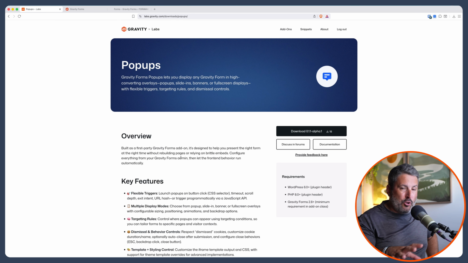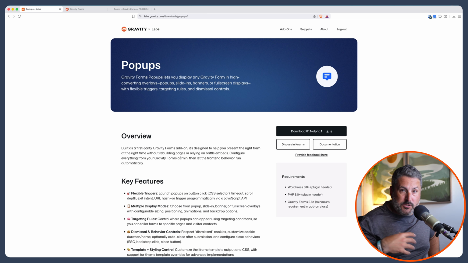And again, today we're going to look at the Popups add-on really quick just to show you some of the cool functionality that it has. Remember, these things are experimental features. We're trying to enhance that experience of Gravity Forms by allowing our team to create and ship little features and enhancements to Gravity Forms to make your enjoyment of Gravity Forms a little bit better these days.